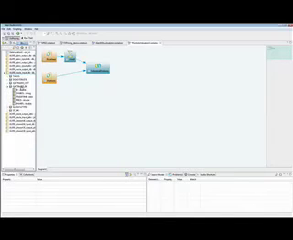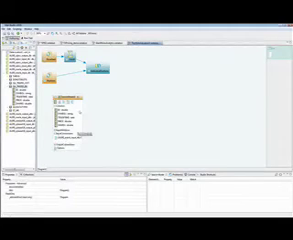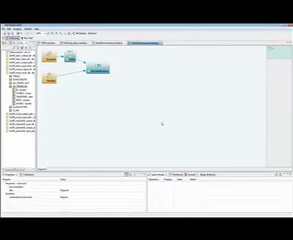Once I find the set of data that I want to use as a source, I can simply drop that into my model, and the schema is imported, and the input connection is automatically defined. Now I'm not going to use that here, so I'm going to delete that from my model.